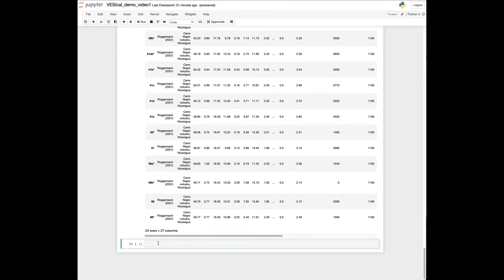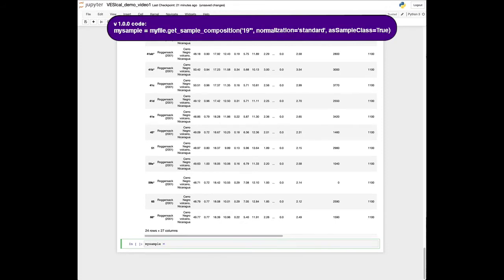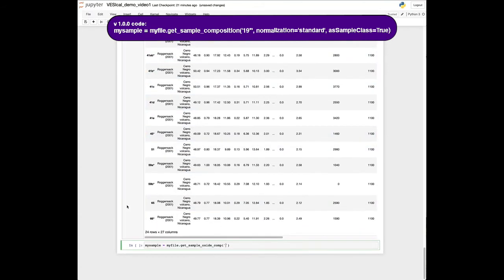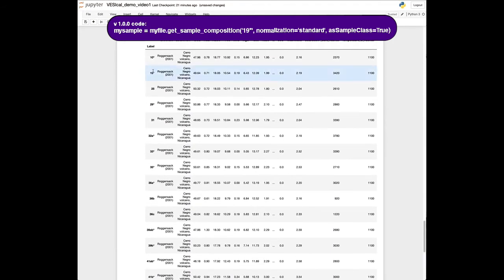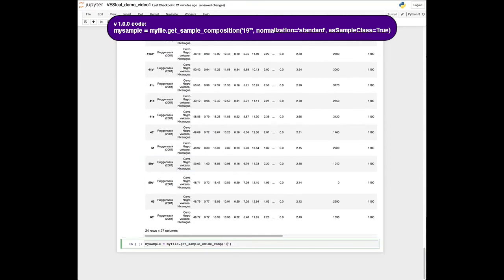So to grab a sample out of your data set, you can always use this anytime you want. Let's make a variable called mySample. And the way we grab that is by calling myFile dot, as always, and there's a function called getSampleOxideComp. You pass the name of the sample, which is in that label column. This is why we require that your samples are passed with some form of label column. And we're going to grab sample 19 star. I like that sample. Let's grab sample 19 star. And let's go ahead and normalize it when we pull it in, just because we can.